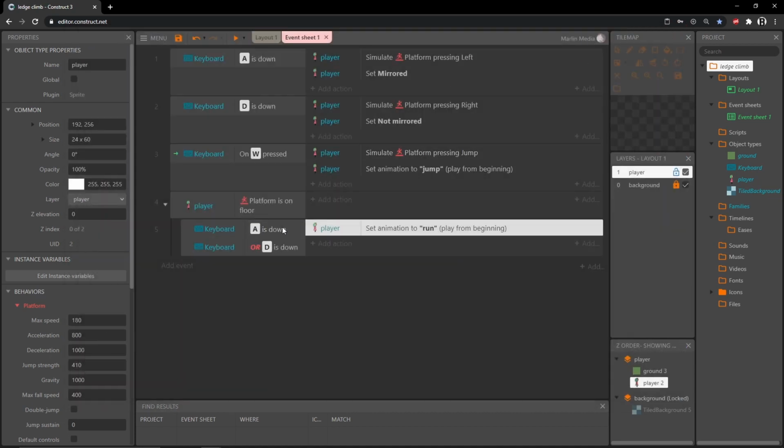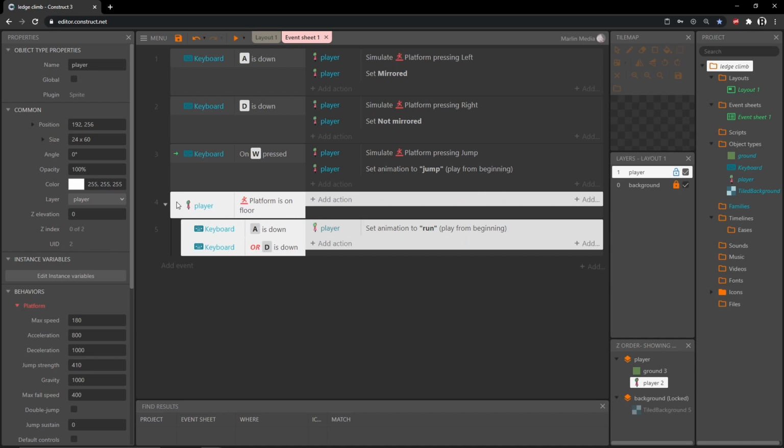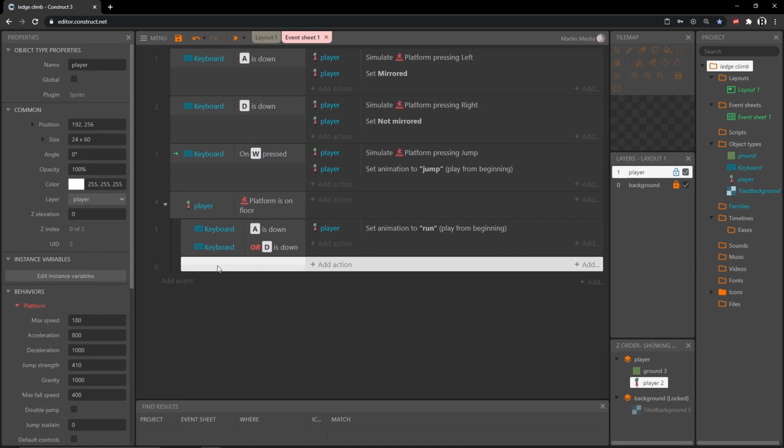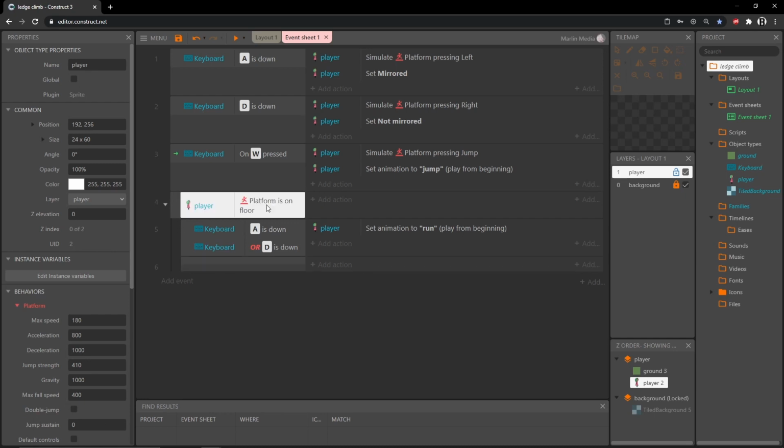So if A or D is down, we play run. Otherwise, I want it to go back to idle. So I'm going to click on this top event here, platform is on floor check, and press B on the keyboard again. That gives us another sub-event that is indented from the platform is on floor, but is flush with the A or D down check.